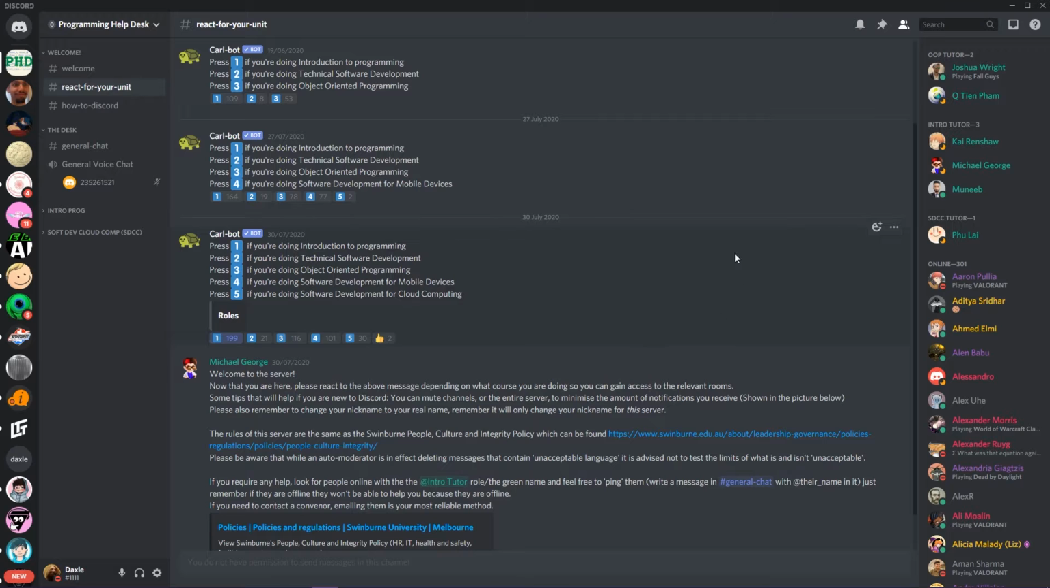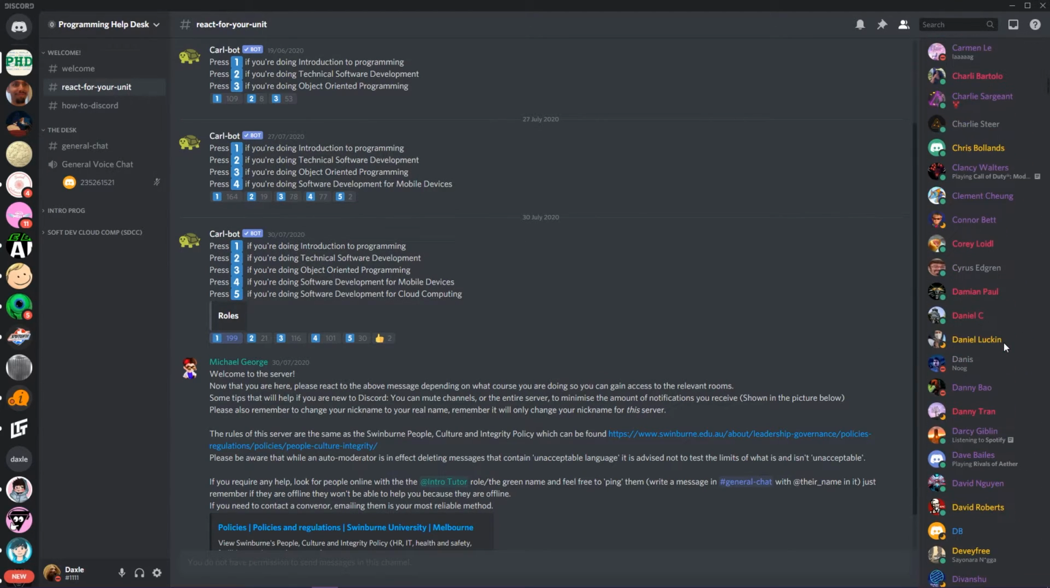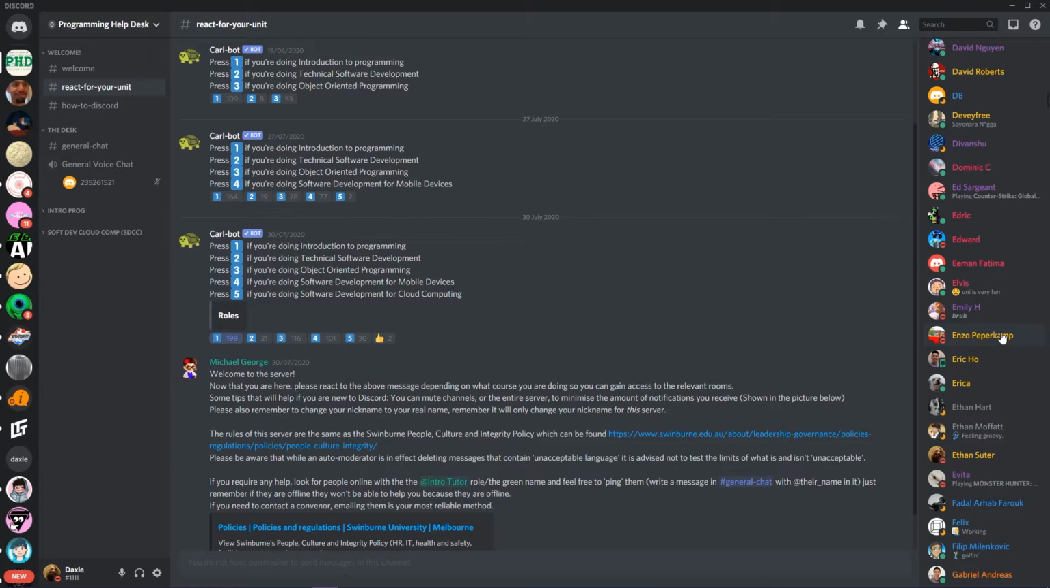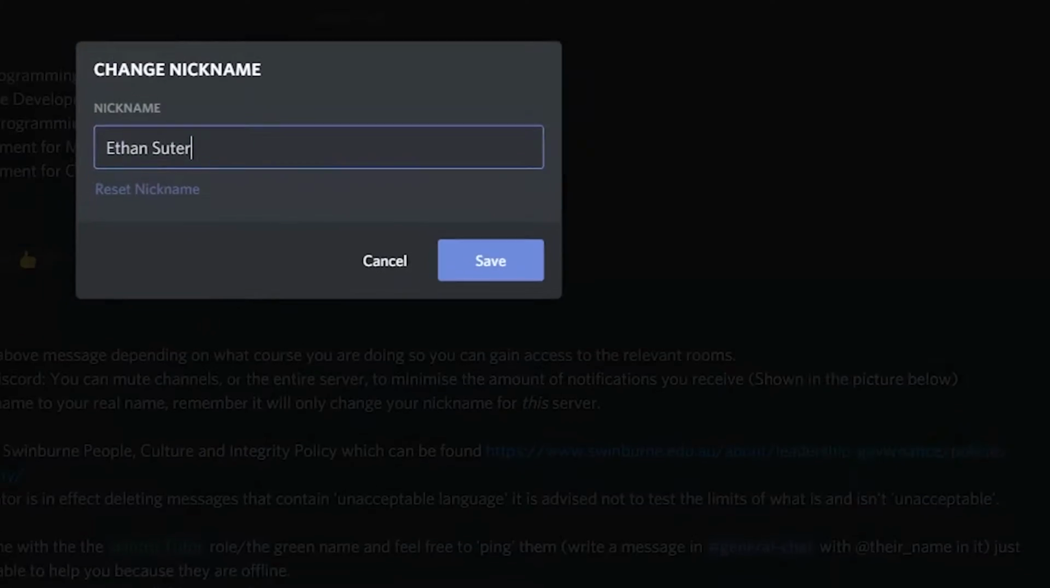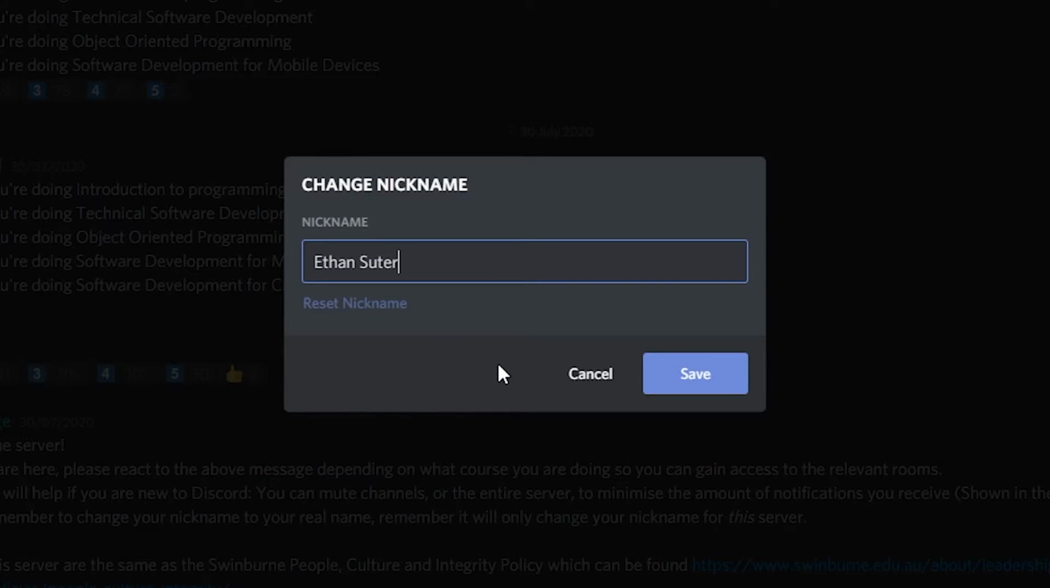Now remember I mentioned nicknames before? You can still have your username as whatever, but if you go to the member list on the right side of the app and find your account in the list, you can right-click it and change your nickname. You need to have your nickname set to your real name in this server, but don't worry because nicknames only apply to a specific server. If you joined other servers, you'll appear as your normal username by default there, and you can set a different nickname there if you want.